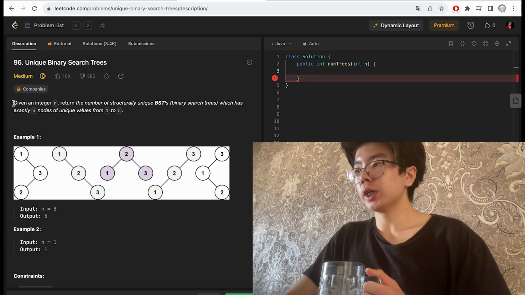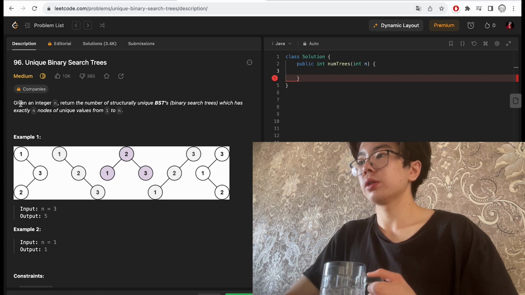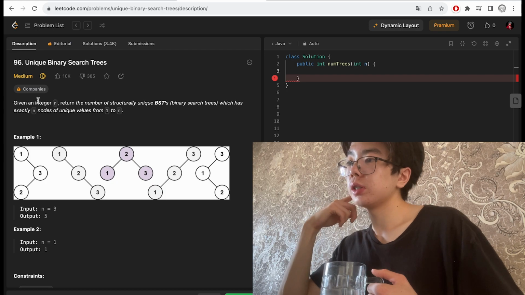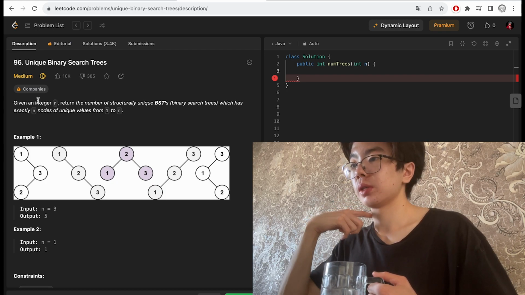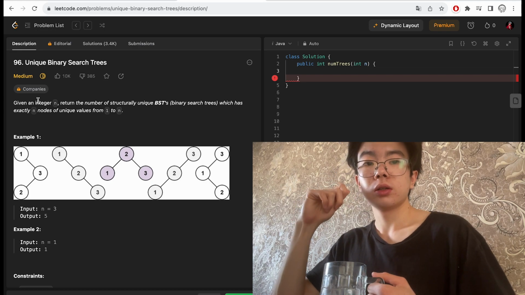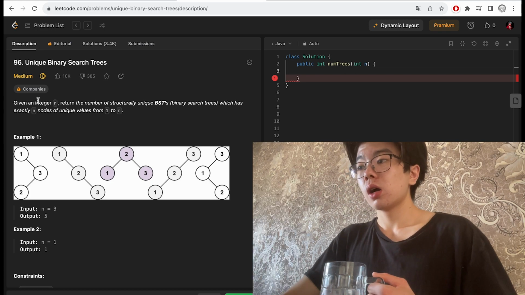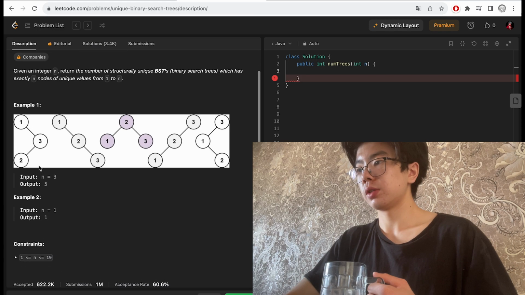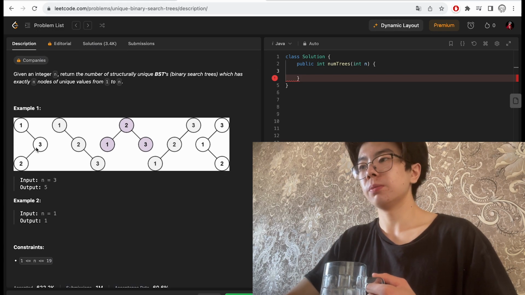In the description we can see that we are given an integer n and we should return the number of structurally unique BSTs which have exactly n nodes of unique values from 1 to n. So let's see the first example. I think we will consider only this one to make it clear.